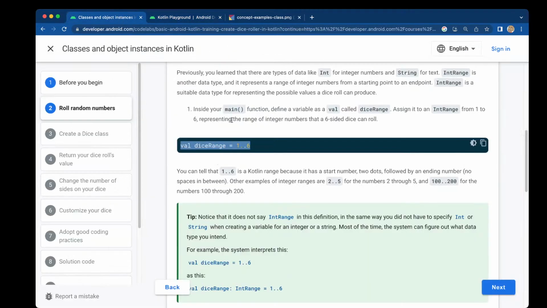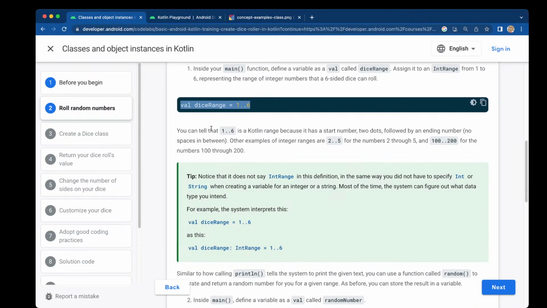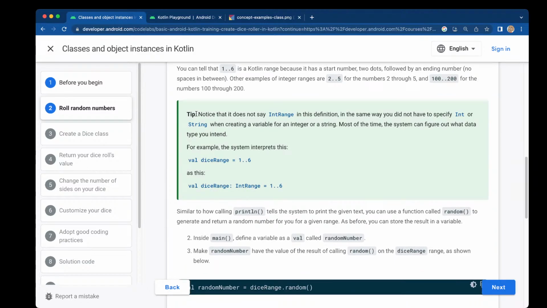You can tell that 1..6 is a Kotlin range because it has a start number, two dots, followed by an ending number, no spaces in between. Other examples of integer ranges are 2..5 for the numbers 2 through 5, and 100..200 for the numbers 100 through 200.